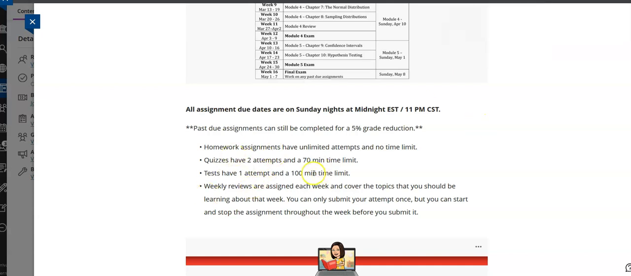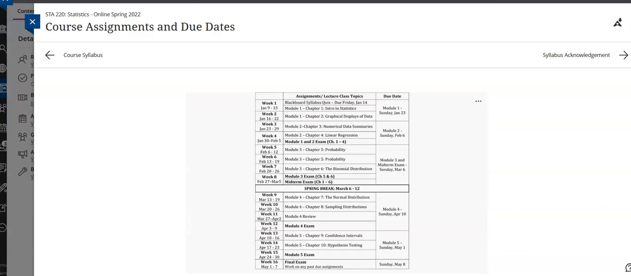So we do have different types of assignments. We have homework, we have quizzes, we have tests. And they are going to have different attempts allowed, different time limits. So just be aware of that. You should be able to see that when you start an assignment in My Labs. It should show you how many attempts you have, how much time you have, and all that.